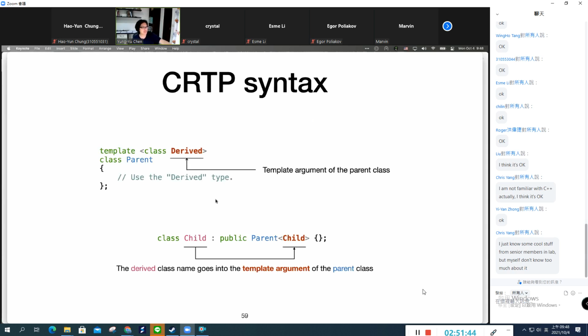So the syntax is that I have a parent class with the template argument for my derived class, my child class. My child class will inherit from my parent class, but supply myself, the child class, as the template argument to my parent class, so that my parent class will know what the derived class is. But remember, it's not exactly a class. It is a class template.